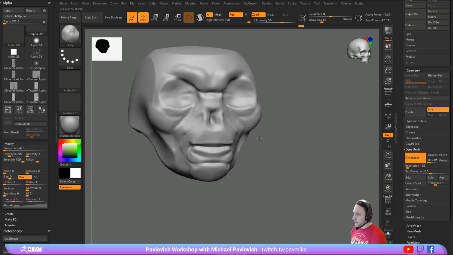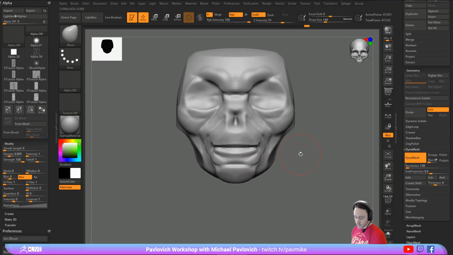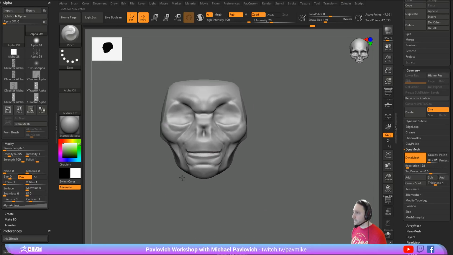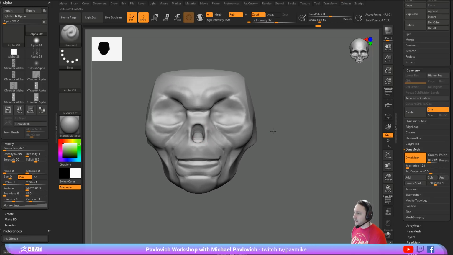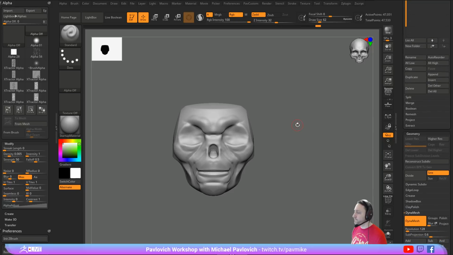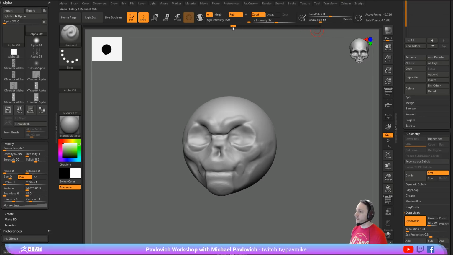So anyway, we've got a head going here. We can go through and maybe use the pinch brush, pinch this up a little bit. So we've sculpted for a bit, and now we have quite a bit of history. Let's say we want to project some of that sphere back. So we're going to go back here. We've got this history here, so we can go all the way back.